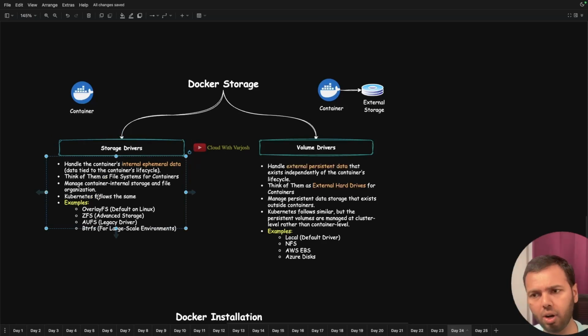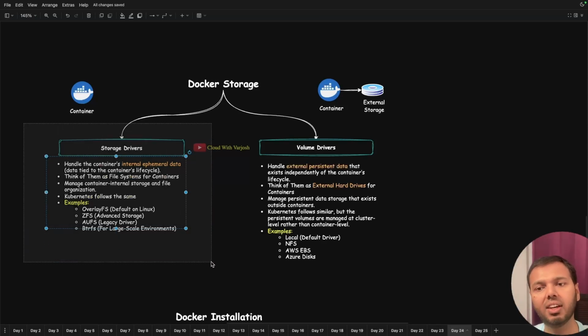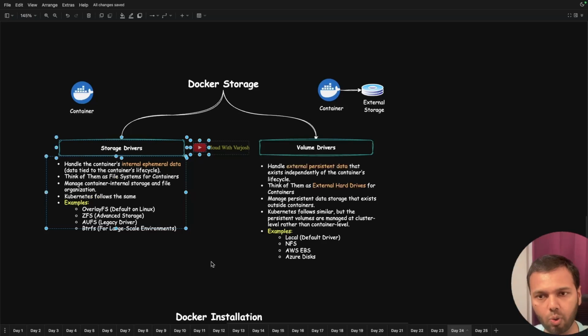If you create a pod and then you write some data in the container that is part of that pod, and then you terminate that pod, then your data is essentially gone, because that container's writable layer was ephemeral. So as soon as the pod died, the data went away with it. So the ephemeral data part is handled by storage drivers, and then there are volume drivers.